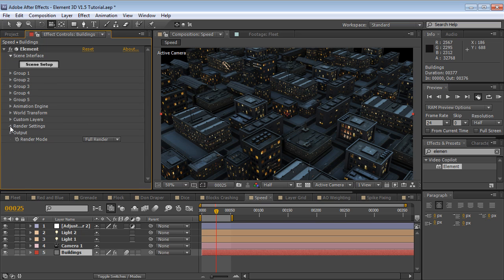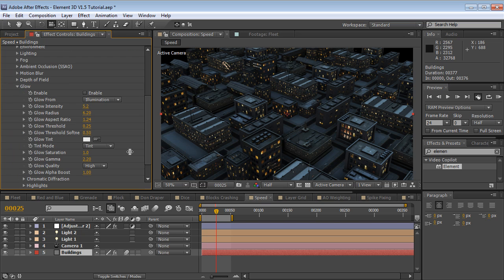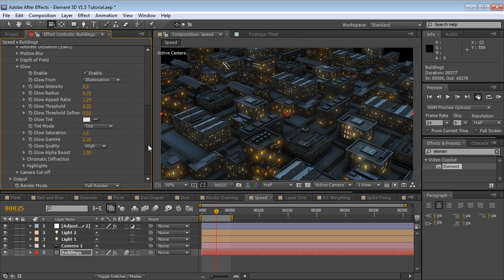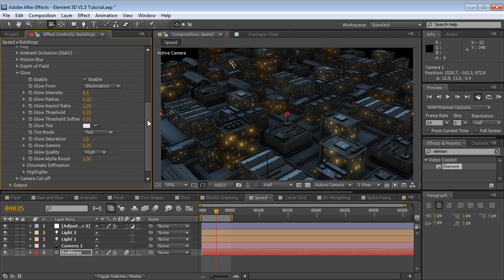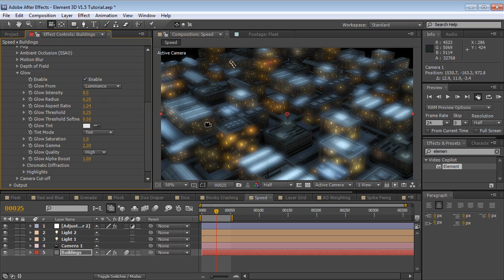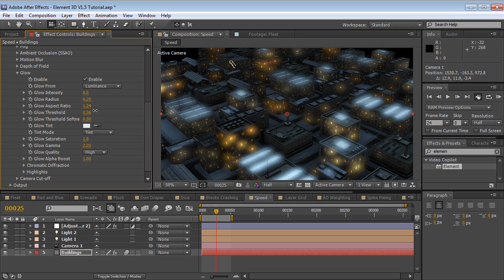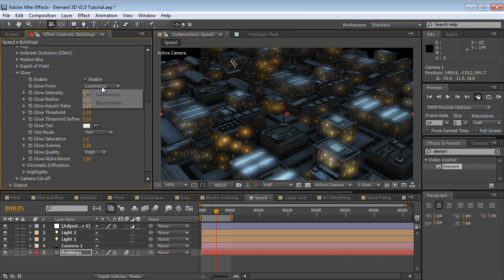So if we go to render settings, we have glow, and it's very easy to use. We just hit enable, and there we have it. We've got some nice glow. This particular one is emitting from our windows. So this is emitting only from the illumination, but we can also change that to luminance and it'll glow from everything. And of course we have some threshold options to keep that under control.